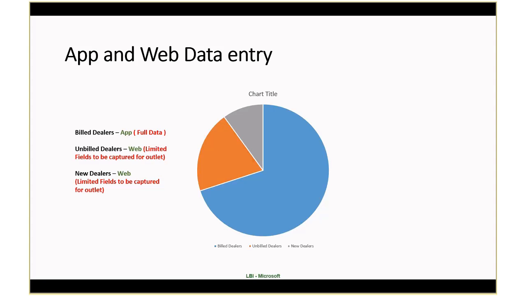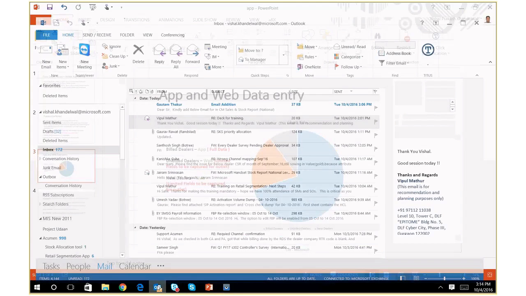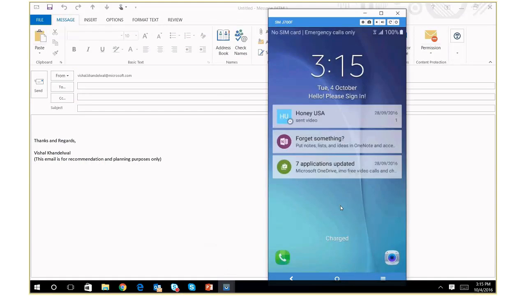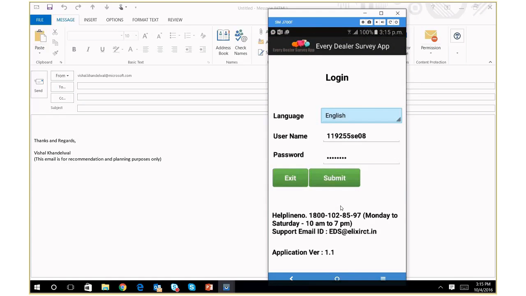Let us now look at how the mobile application looks. Once you have downloaded the Every Dealer Survey mobile application from the Google Play Store for your Android app and from the Windows Store for your Windows app, this is how the icon is going to look. I will now click on the Every Dealer Survey icon. The home page of the app will open. You can typically find your helpline number, the support timings, and the email ID also for your reference.